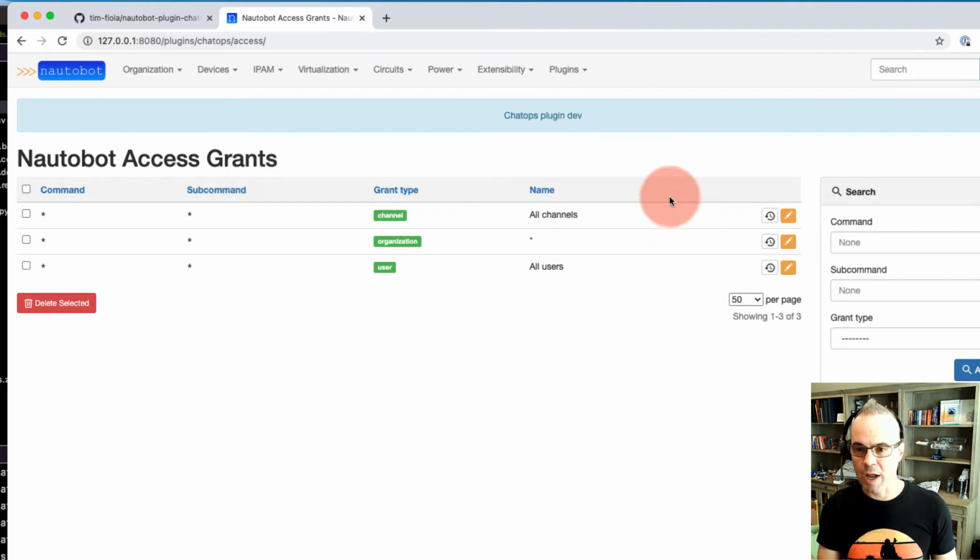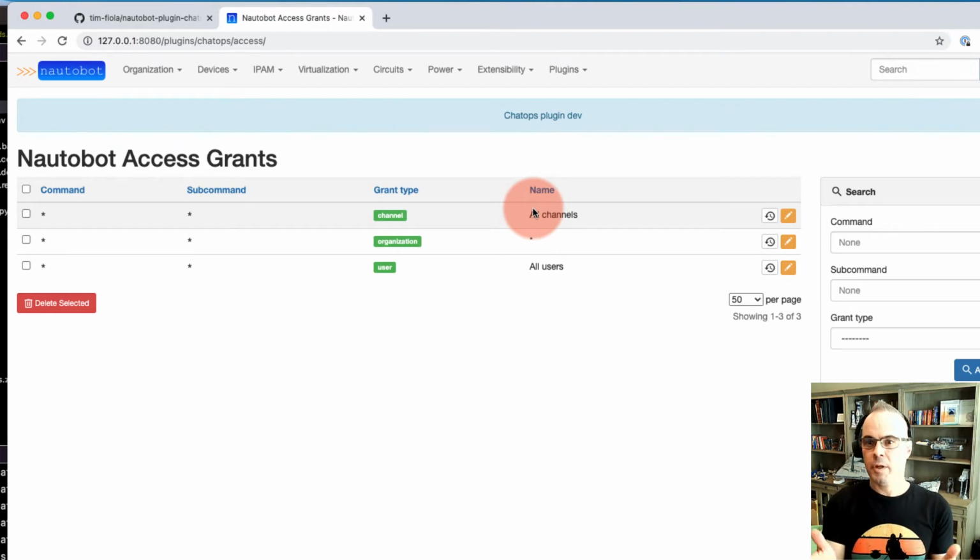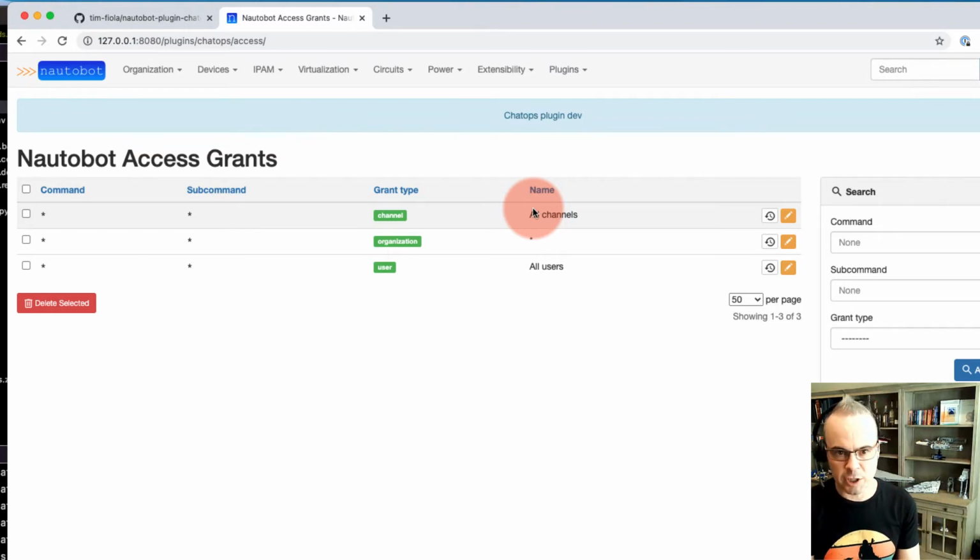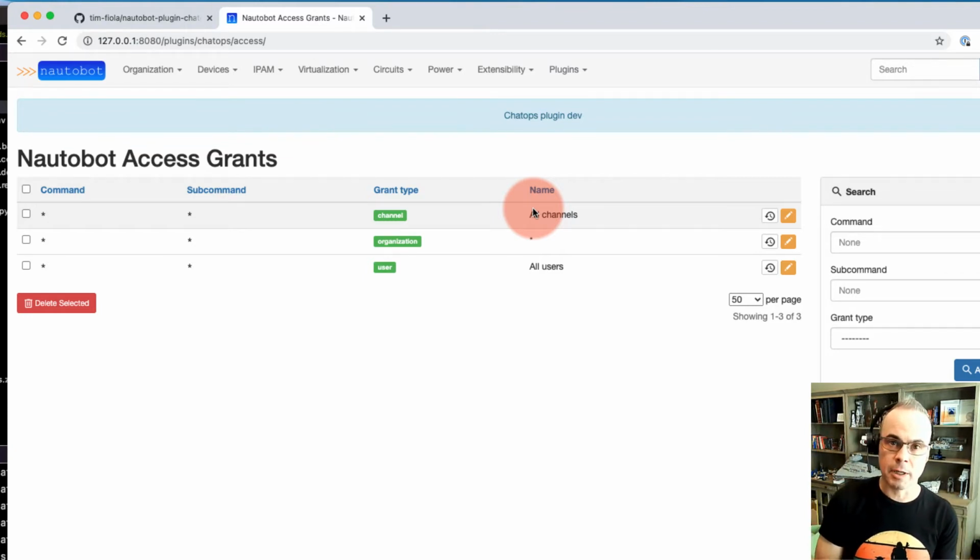And this is how I have mine configured. It's wide open. They're all stars everywhere for everything. So it'll work with multiple chat apps, everything. And I'm doing this for demo purposes. In a production environment, you'd probably want to do something a bit more targeted. So that is that.